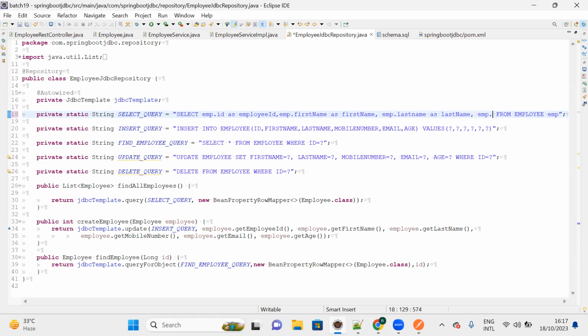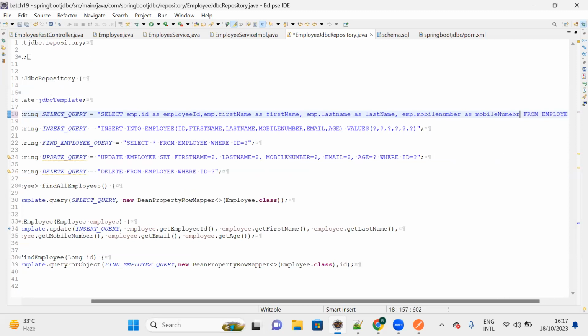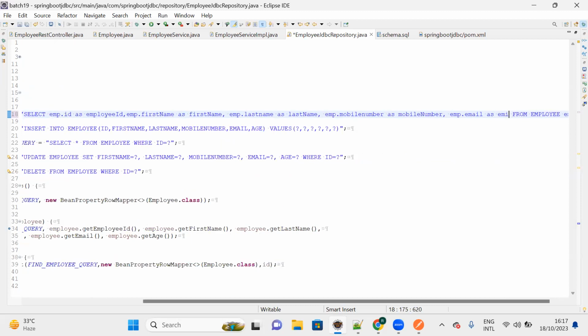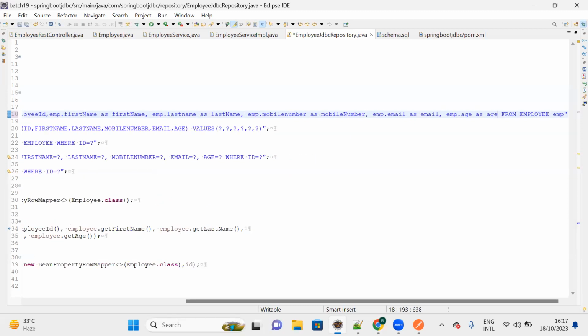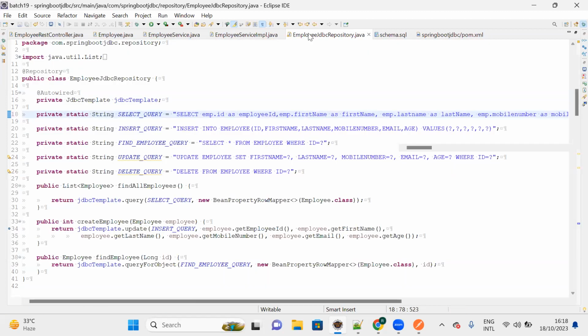Next, what is another property? Emp dot mobile number as mobile number. Similarly, emp dot email as email. Similarly, what is another one? Age as age. That's it. How can you format the code? Control Shift F.